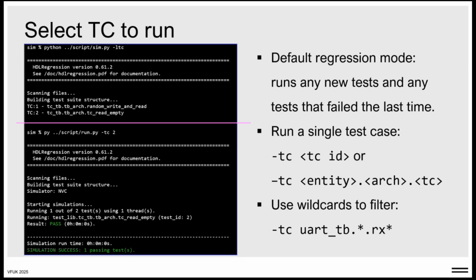Now, the default mode when we run our HDLRegression Python script is that the tool will run all test cases that have not been run on and those who failed the last time we ran. But it is also possible to do retesting by running only the one test case or a set of test cases.